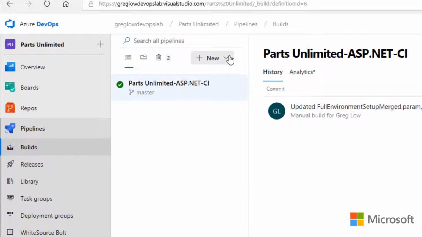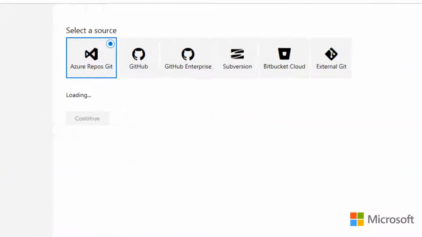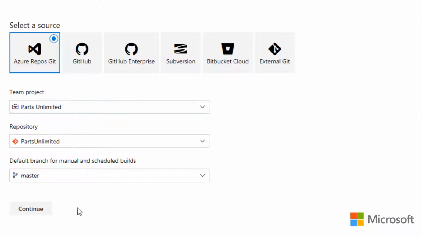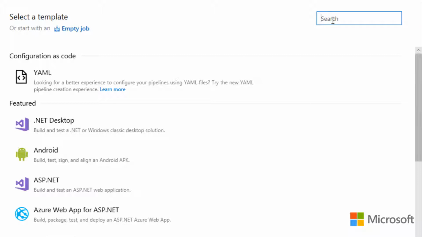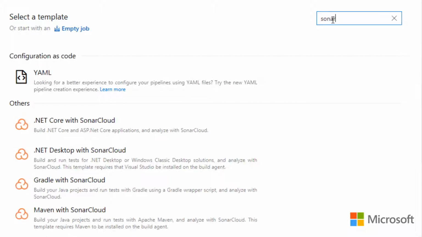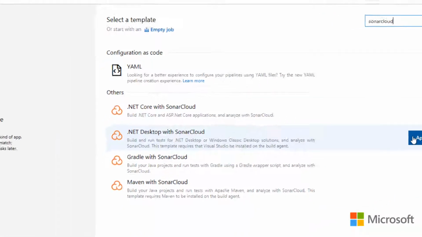So what I'm going to say is new build pipeline. The source code will come from the same location. And SonarCloud provides a template, so let's search for that. Note a number of options here, including Gradle and Maven, but in this case I want the .NET one.